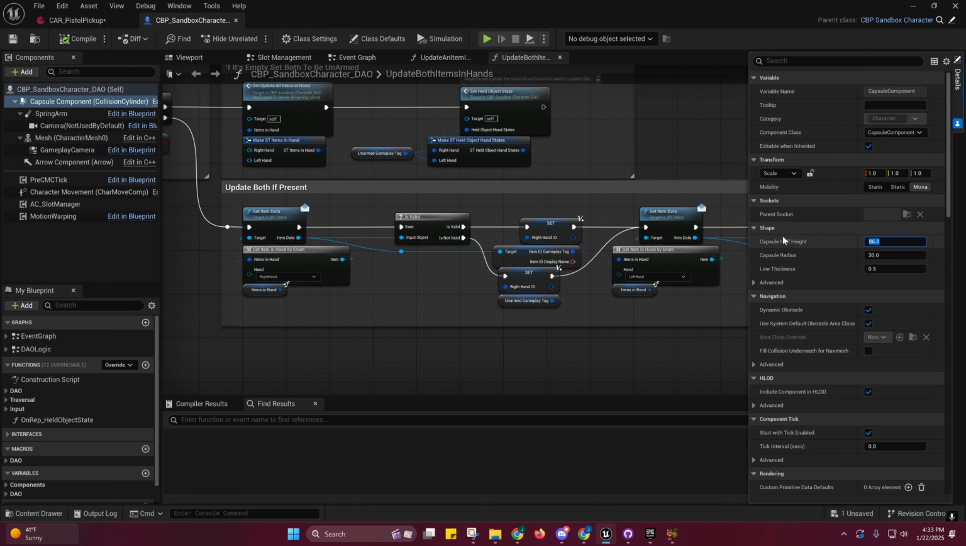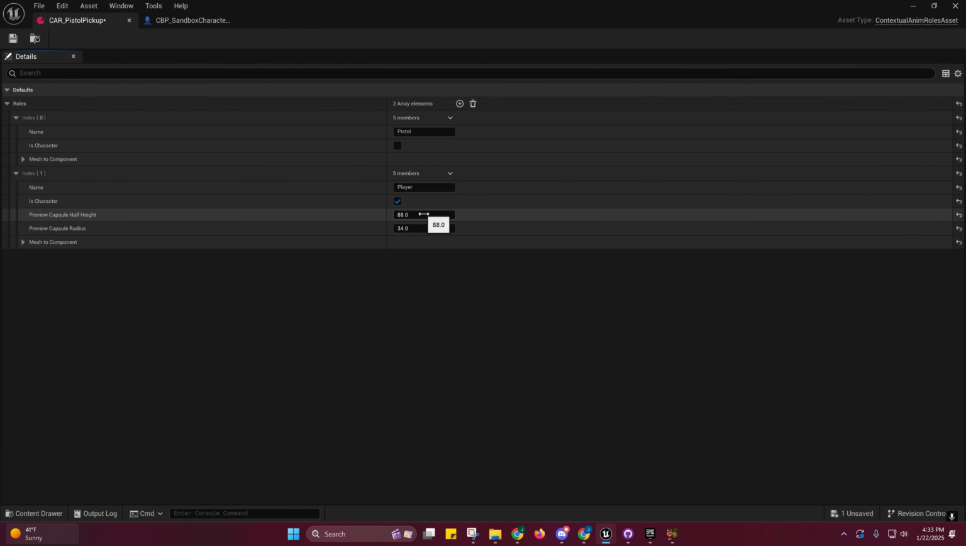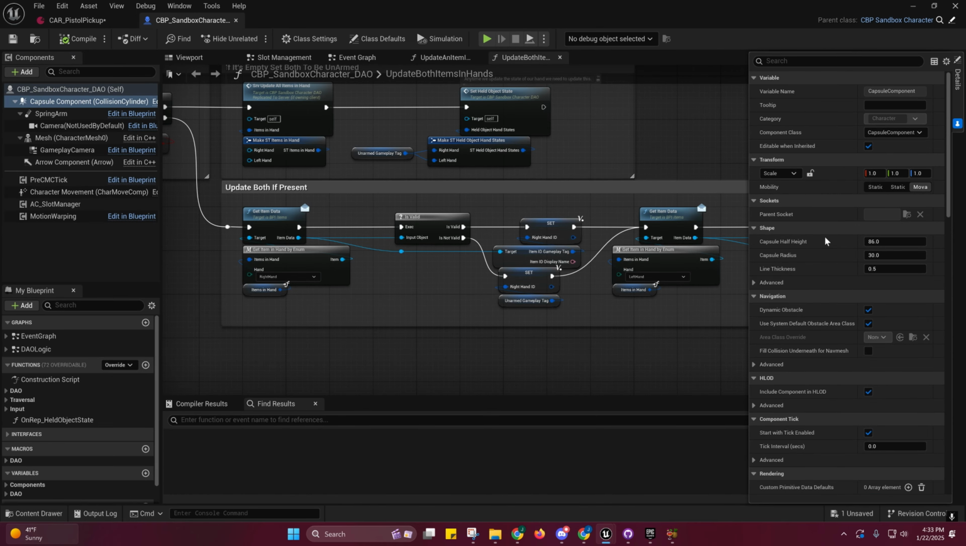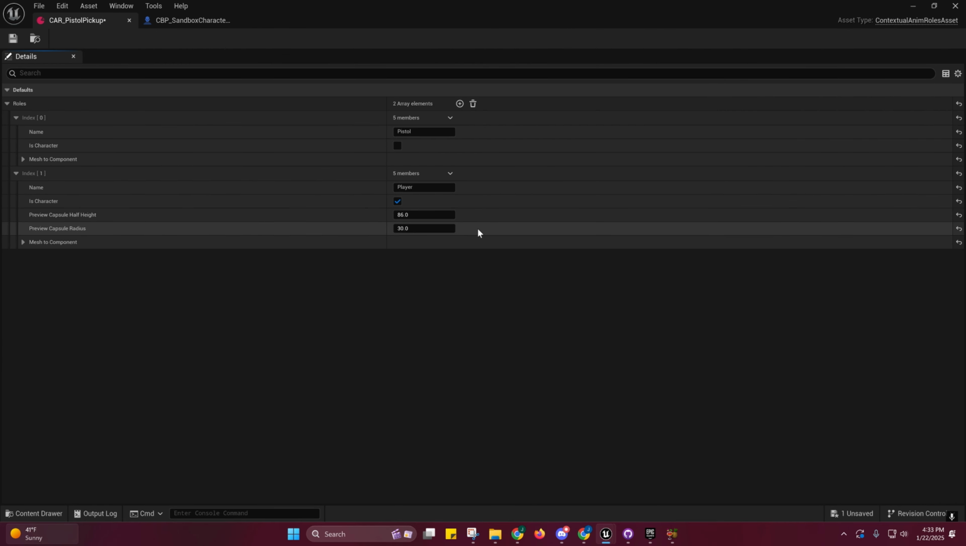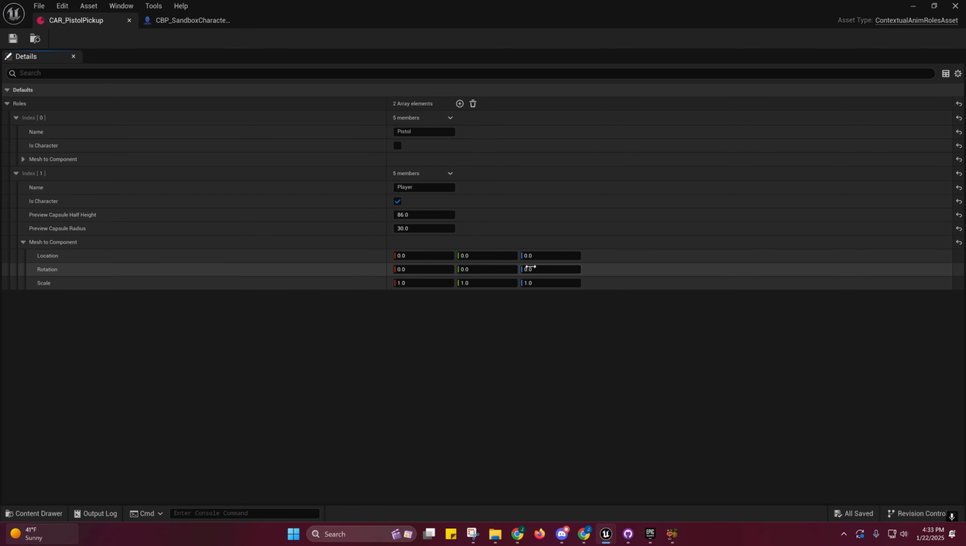So anyway, you're going to copy your capsule half height here, and you're going to come back over here and paste that here, and your capsule radius, you're going to copy and paste that here. I don't believe we actually need to rotate that, but I'll discuss this mesh to component stuff later on.